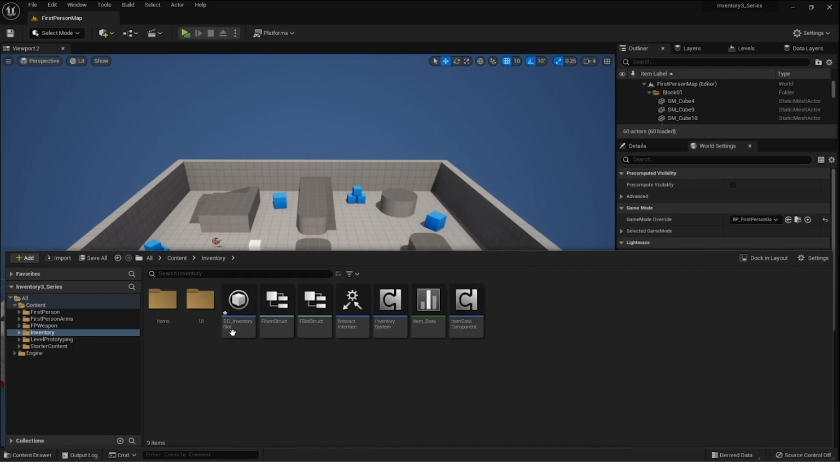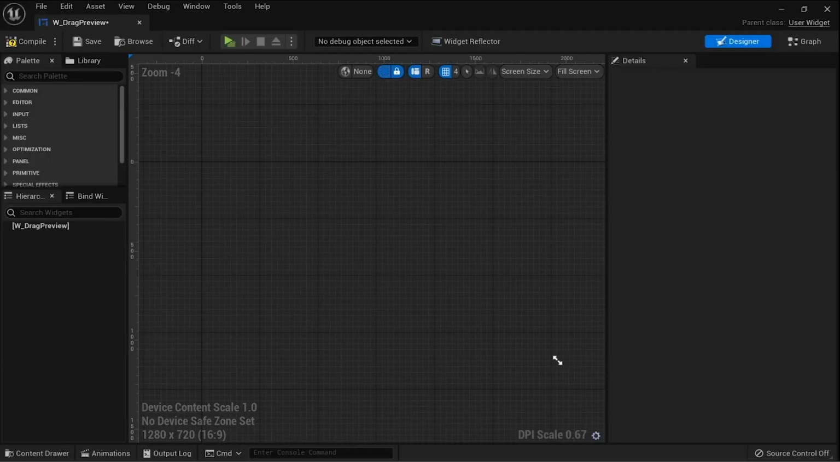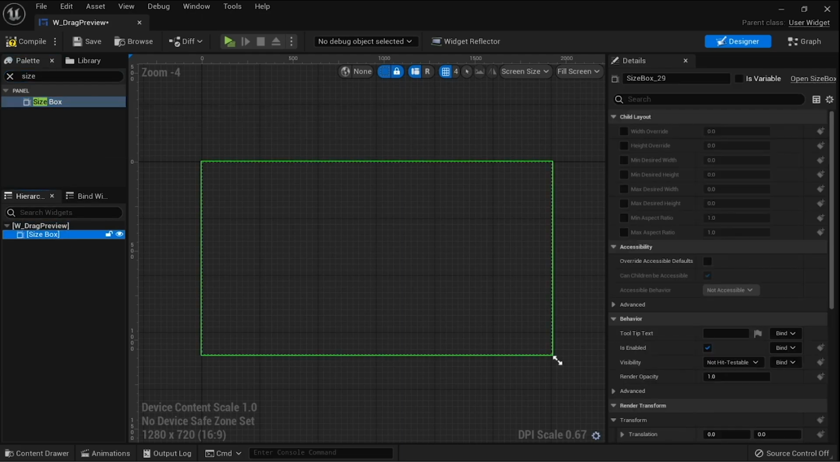Okay, so now we've got that done, we're going to go over to the widget that we set up previously. So let's go into our UI folder and open up our drag preview. We've got a simple widget here. We're going to have a simple size box to make it fit a certain size, and in the size box, we're going to set the width and height override. We're going to change these to, let's say, 80 and 80. Okay, so we've got a nice square shape.